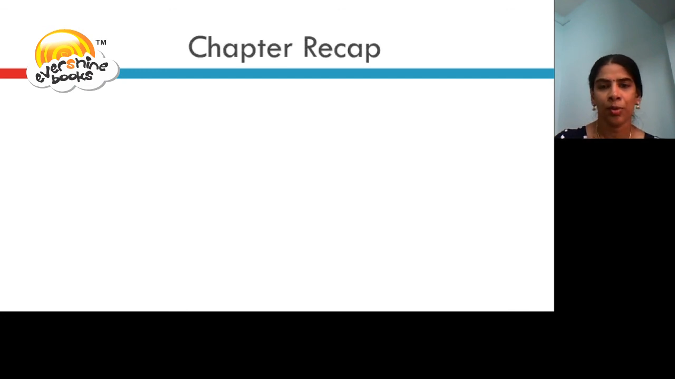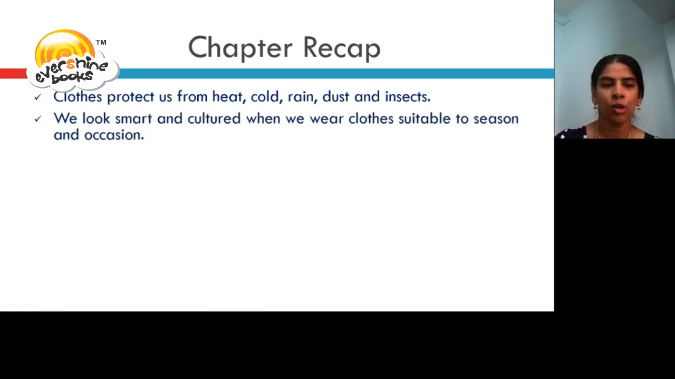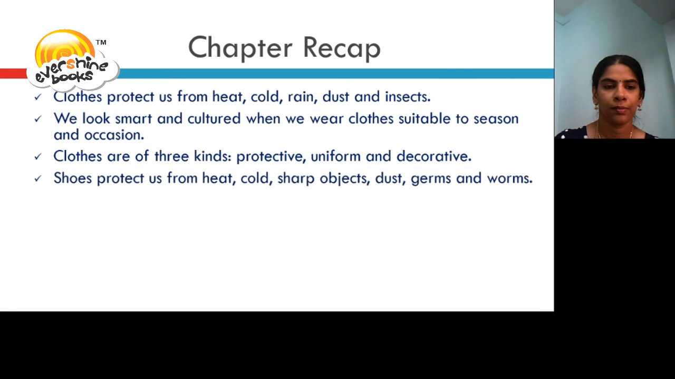Let us look into the chapter recap. Clothes protect us from heat, cold, rain, dust and insects. We look smart and cultured when we wear clothes suitable to season and occasions. Clothes are of three kinds, such as protective clothes, uniform clothes and decorative clothes. Shoes protect us from heat, cold, sharp objects, dust, germs and worms.